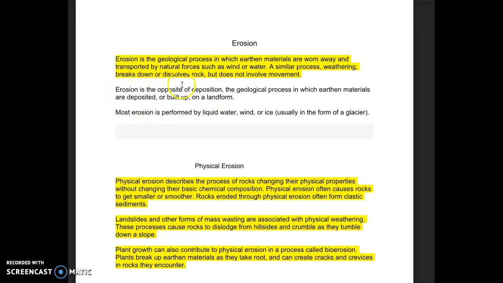landform. Notice this isn't highlighted. I didn't ask you a question about deposition. It's still important to read this so we can get a whole picture of things, but the answers won't be in the unhighlighted parts of this reading. Most erosion is performed by liquid water, wind, or ice, usually in the form of a glacier.